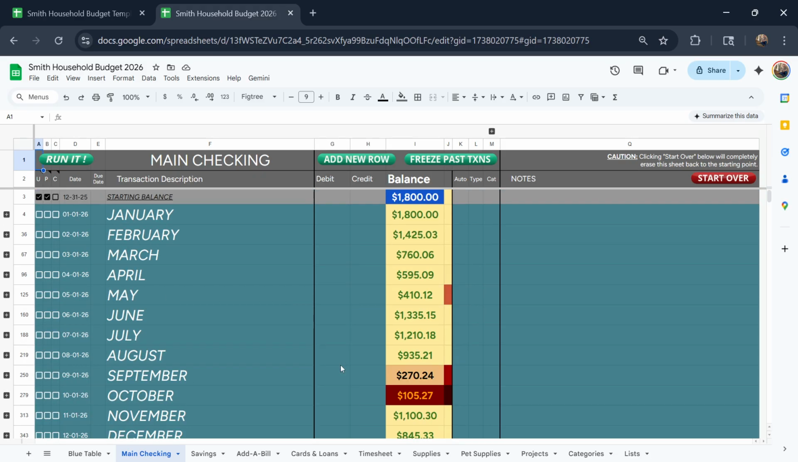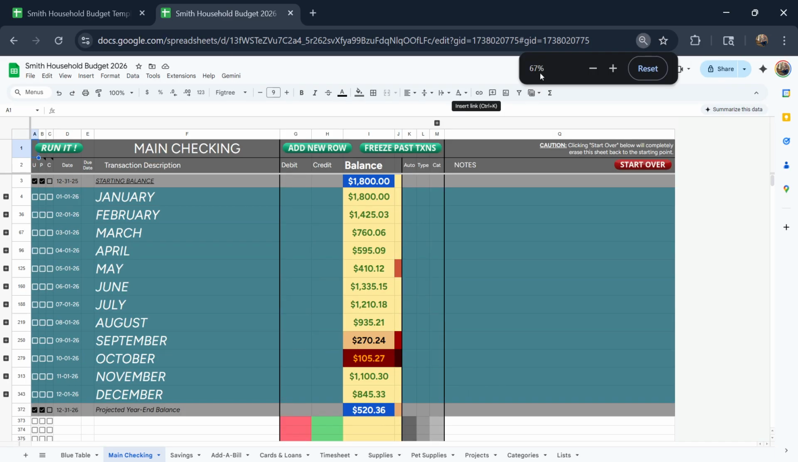So let's scroll back to the top here. I'm going to actually minimize the magnification just a little bit. And there it is. You are now looking at the core of your 12-month budget projection. And now that it's built, the main checking tab here is actually where the bulk of your time is going to be spent as you maintain it over time.